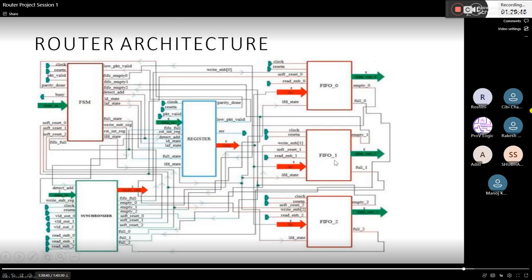And then we have FIFO, first in first out. Why do we have 3 FIFOs? Because we have 3 destinations. Why FIFO? Inside the packet we have different payloads, a number of payloads. Whatever bit we received first should come out first. It should not be reordered. For that purpose we are using FIFO.